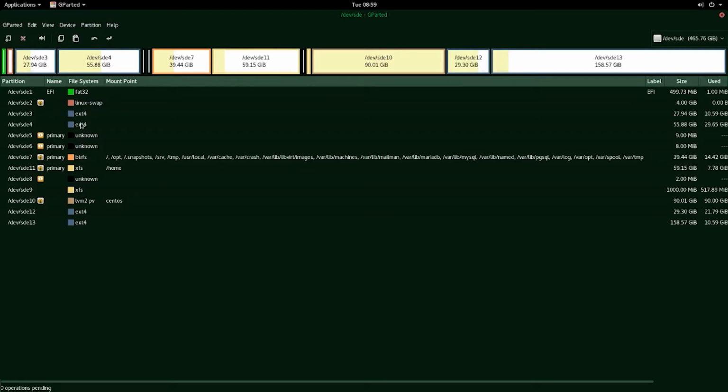So we'll get a piece of paper and write all that down so I remember. Root is sde7, and then home is sde11. So swap is sde2. Alright, so now we've got our partitions written down that we want to use for our installation. We can close this out and go ahead and do that.